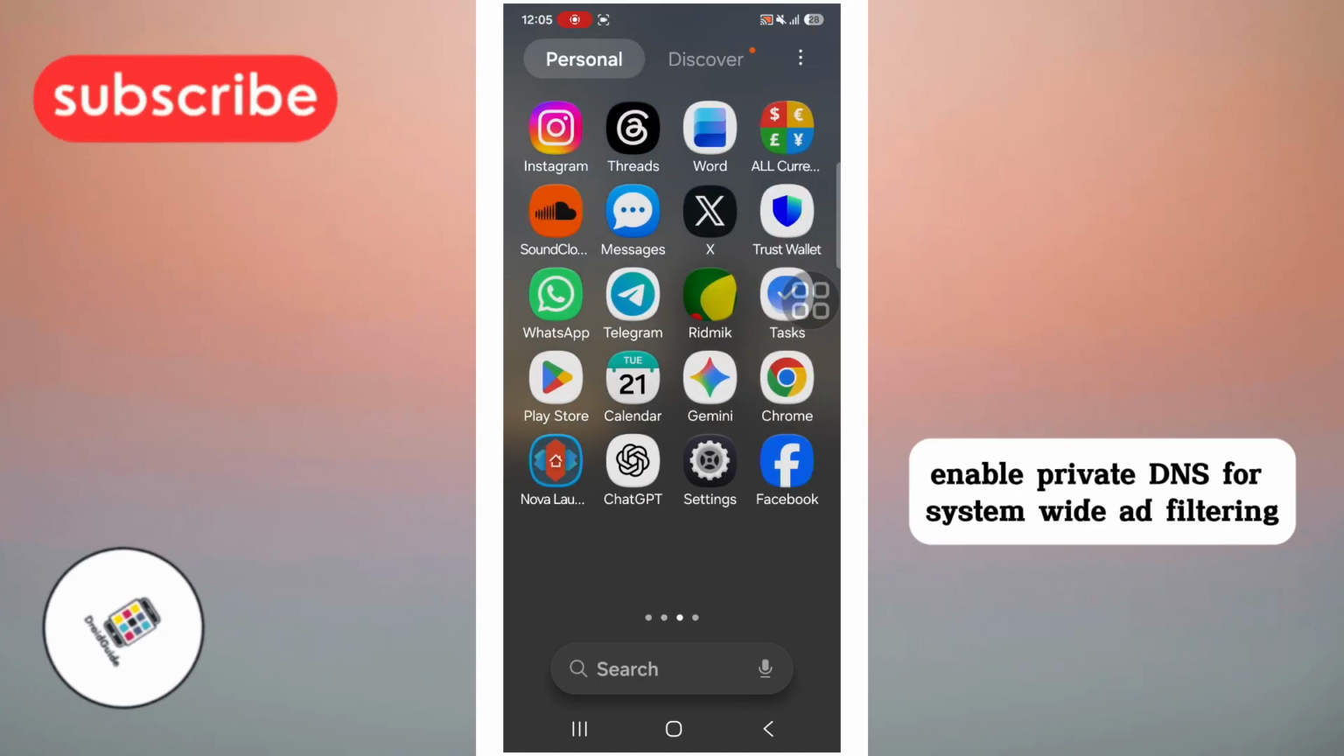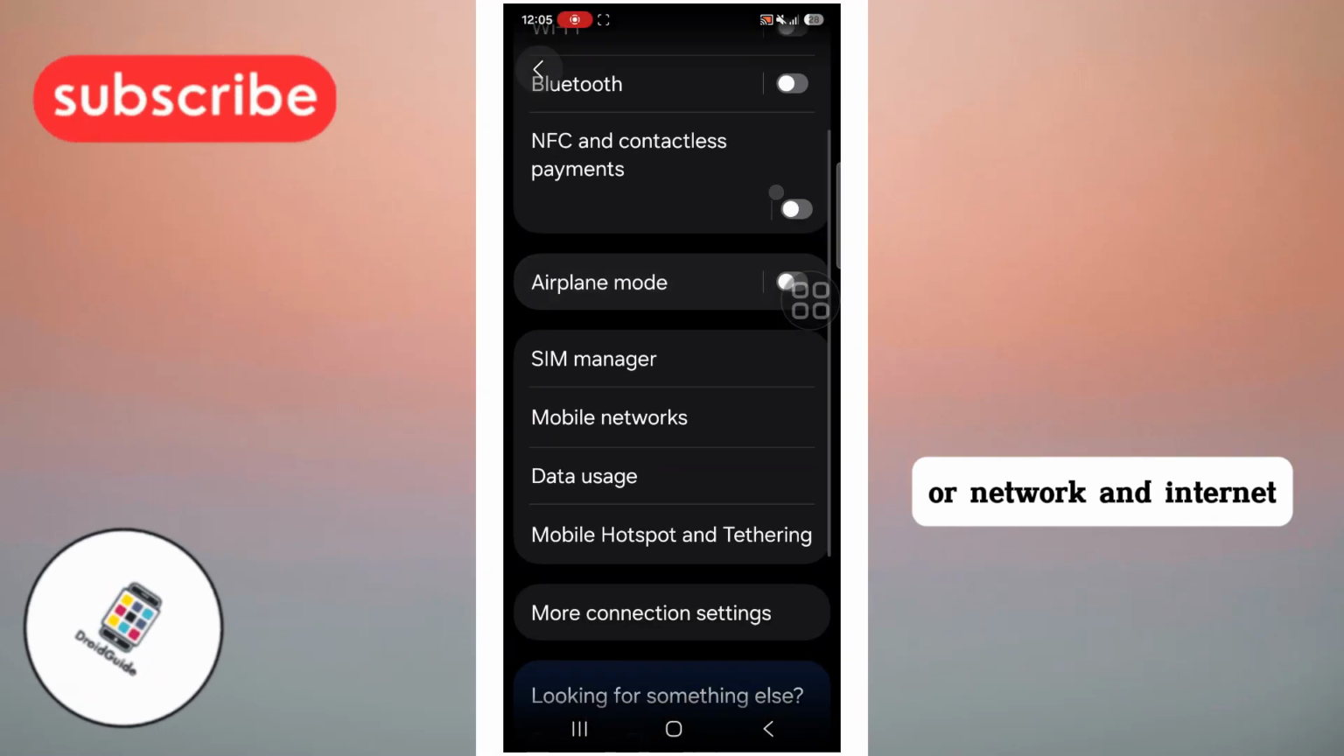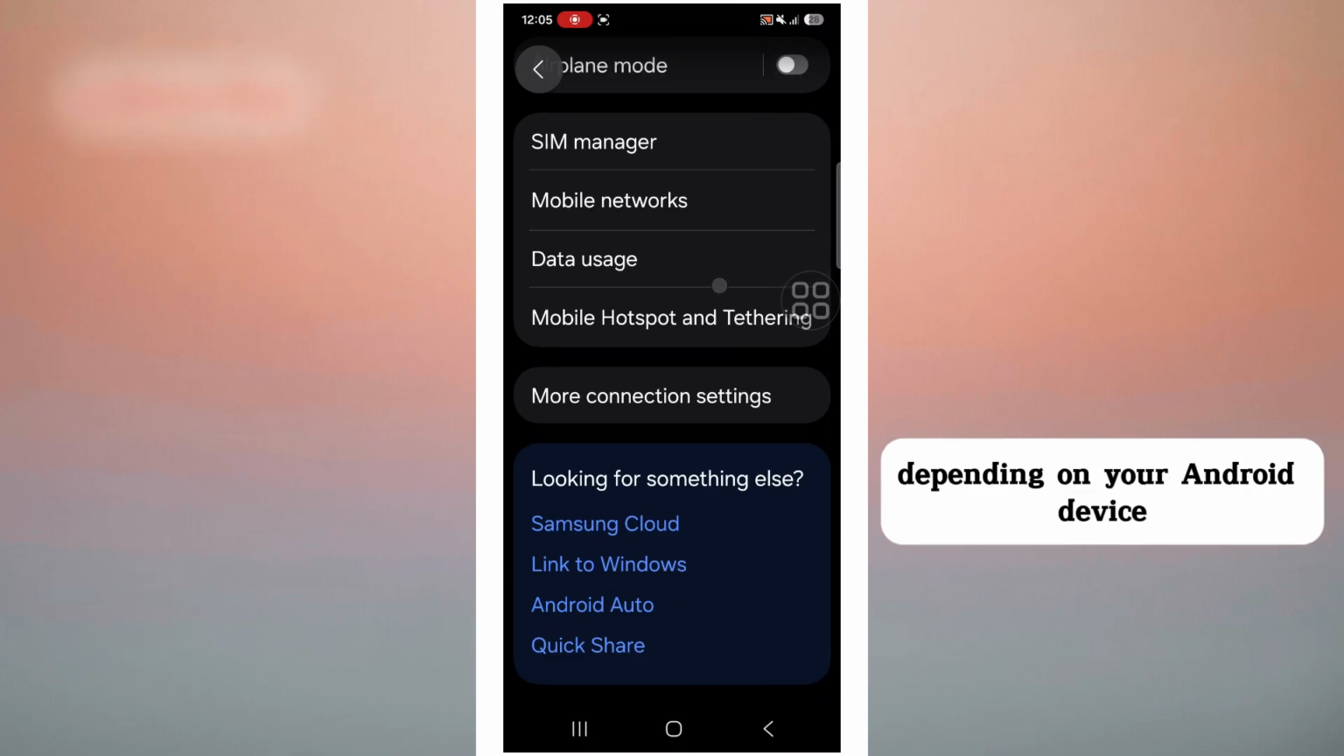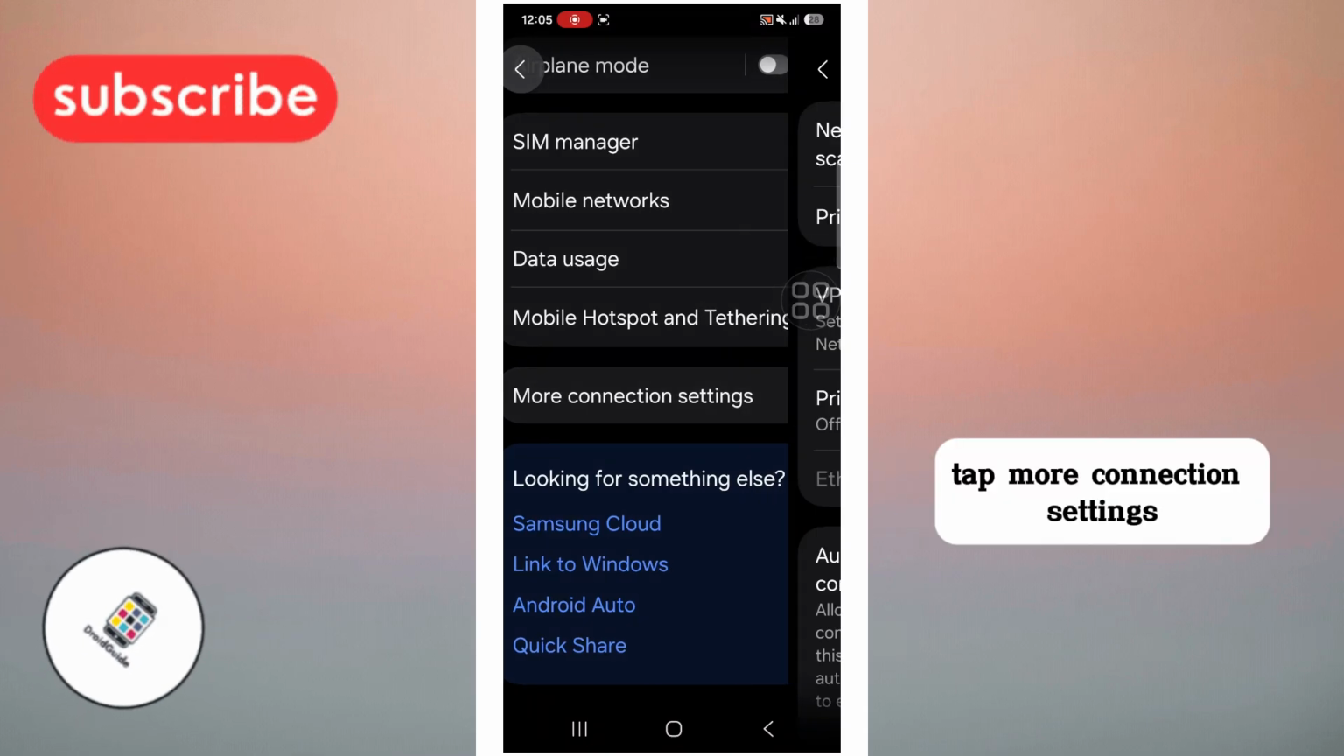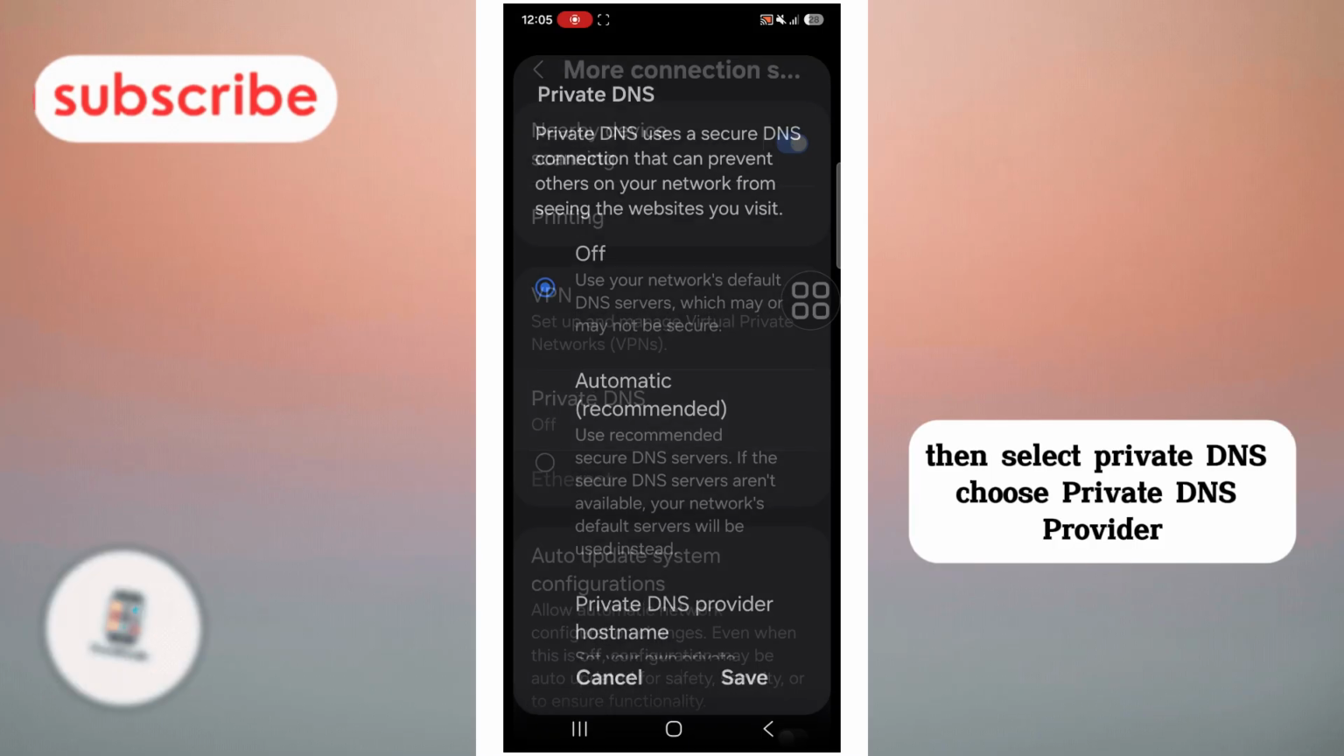First, enable private DNS for system-wide ad filtering. Open the Settings app and go to Connections or Network and Internet, depending on your Android device. Tap More Connection Settings, then select Private DNS.